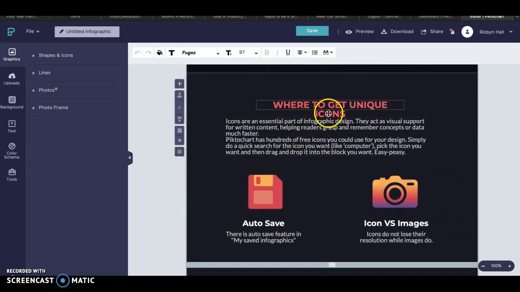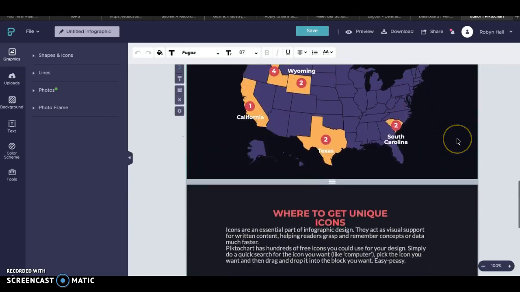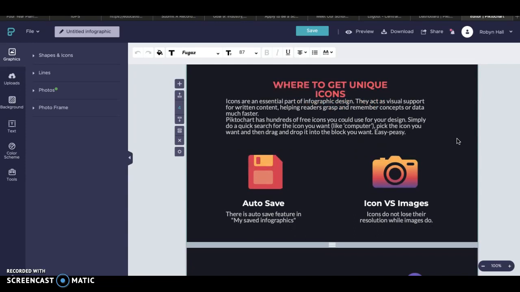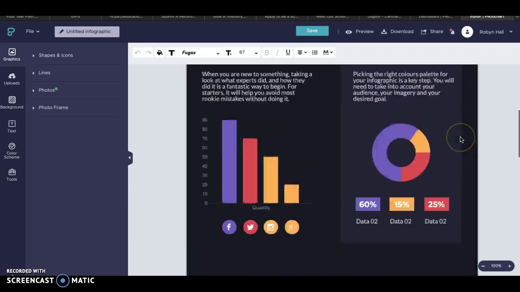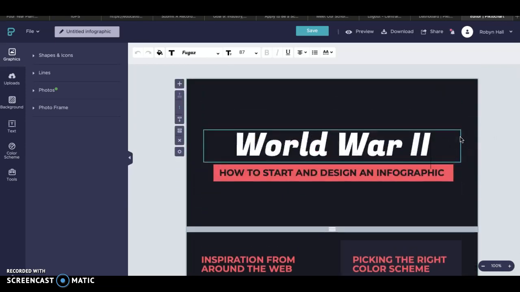There's even graphs that you can make. Those are pretty cool. You can put images in, icons, really whatever you need to do, they have, and it'll help you do it. So that's it.